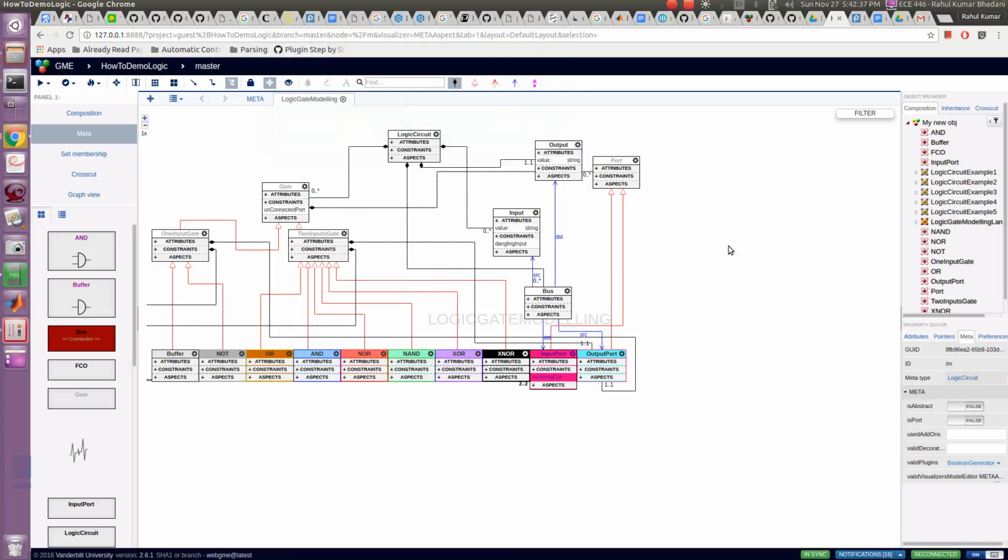In this video, I will demonstrate how to imitate cardinality for pointers using the constraints and how to return values using the asynchronous call.